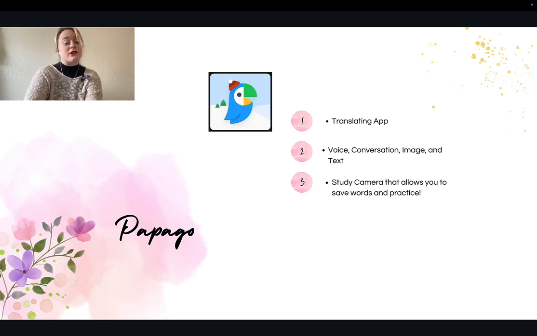I have had the most luck with Papago. I really, really like it. It's on-the-spot translating. You can use your voice, conversation, you can take a picture of an image, and you can text in it. It's really great, especially when you're at concert events and maybe the person next to you speaks Chinese or Japanese. You can quickly change in the app the language that you want to translate to.